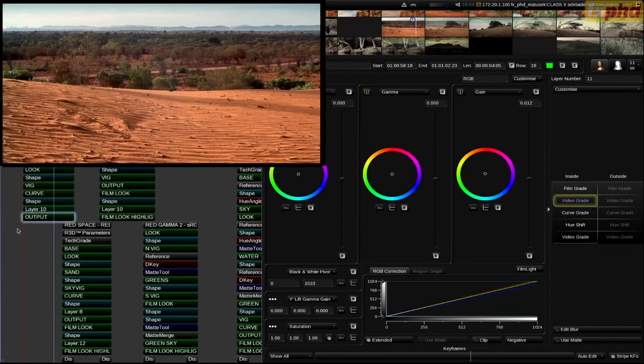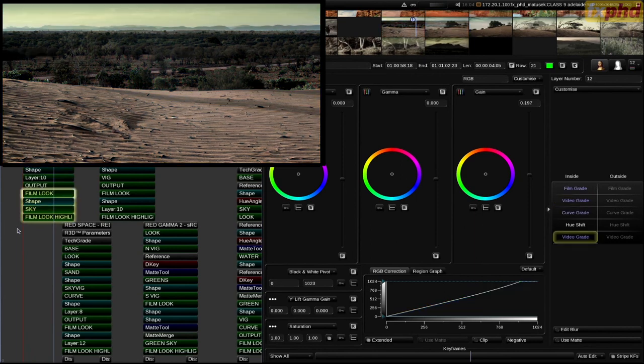So you can see there's our, now you can see how, like, whoa, that looks more video, and then this feels more filmic, has more mood to it.